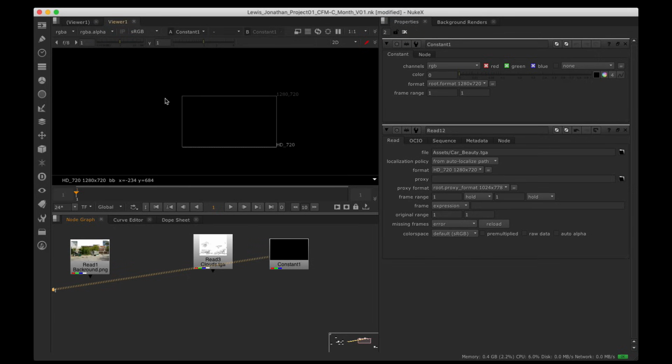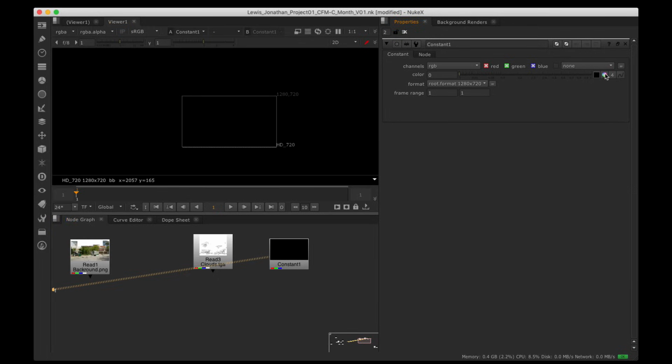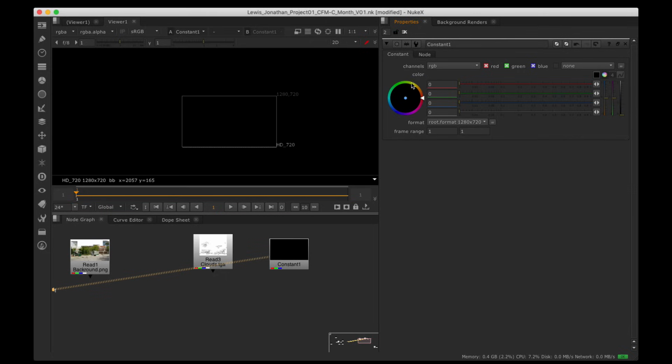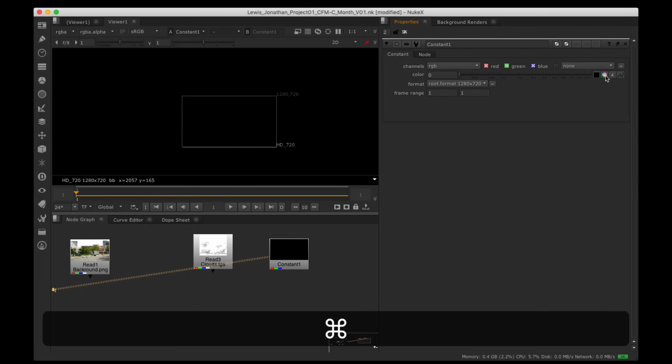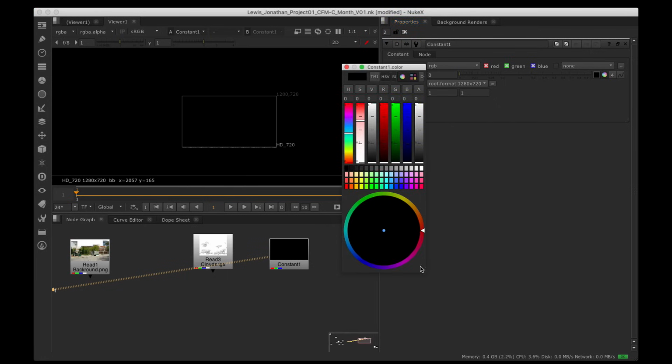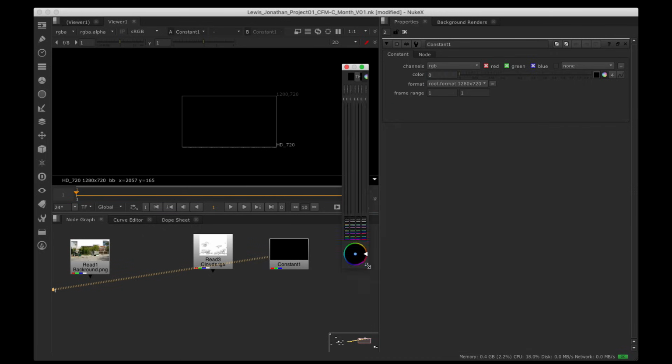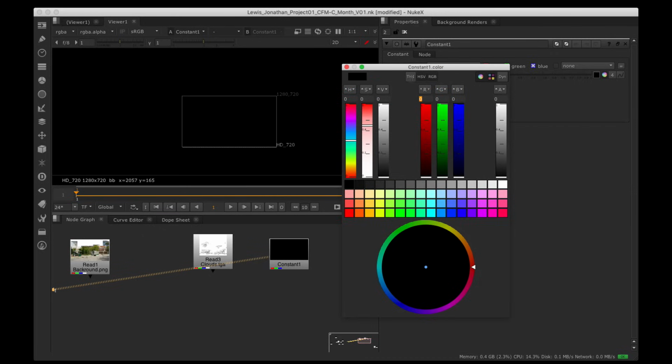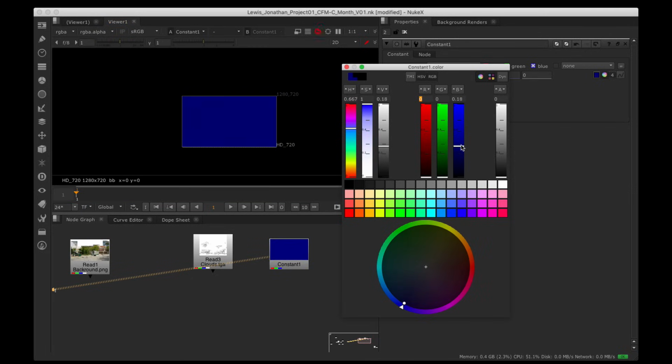But we can start adding color by clicking on this little color wheel. If you just click on the color wheel, you're going to get the internal color wheel inside the node, and that's fine. This does have its uses, but there is a better color wheel in my opinion, and that's by holding down Command and clicking on it. To me, this is a much better color wheel. I can move it around, and I have different options on how I can create the color that I want. So I'm just going to add in some blue here.